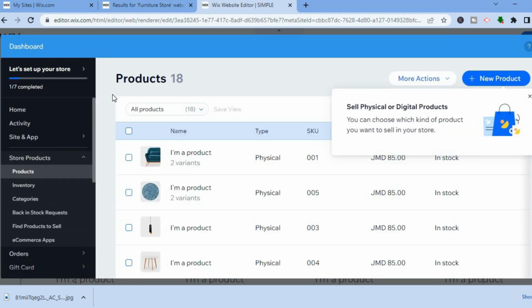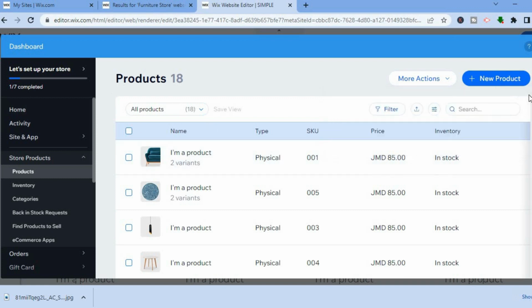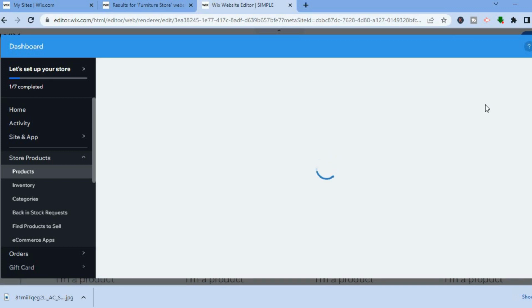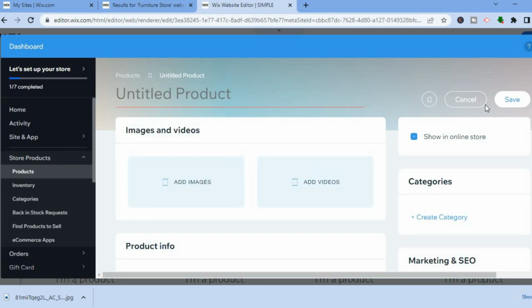As you can see here, I'm now on the product page. So all you'll have to do is go over to the top right hand corner and tap on new product. Once you have tapped on new product, you're going to tap on physical product. After you have selected physical product, you'll now be able to add photos and information on the different furnitures that you plan on promoting and selling on your website.